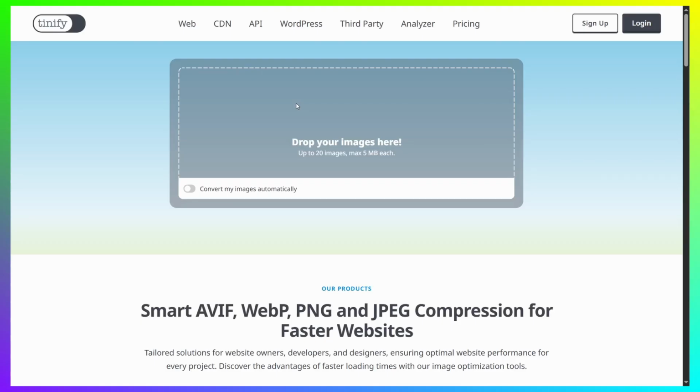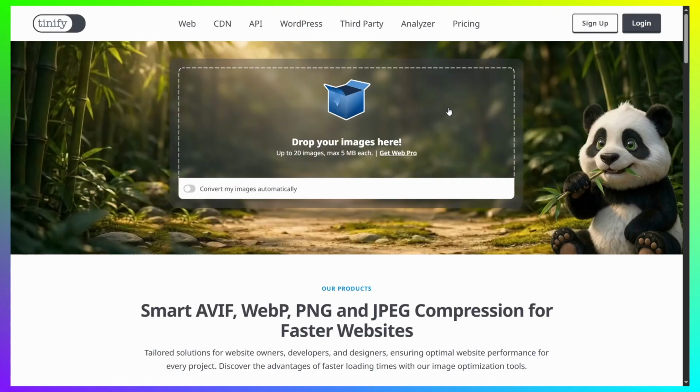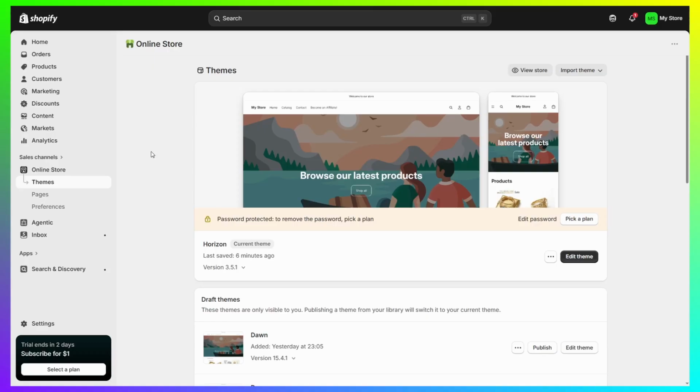So you just click on it and upload your images in here, and basically just download the lesser version of your image, which won't really drop that much when it comes to quality, but when it comes to size, it really does a great job of decreasing it. Now, those are the main two steps that you can actually take to speed up your store. So those should actually give you quite a boost.